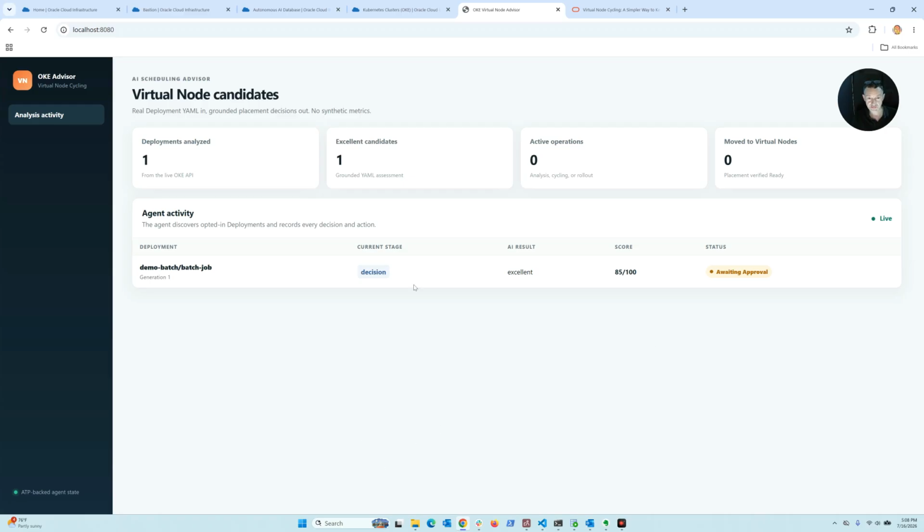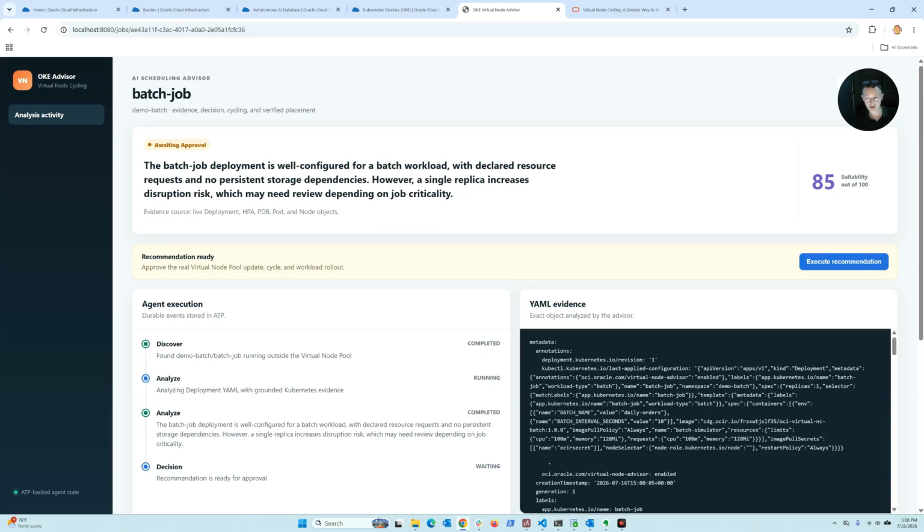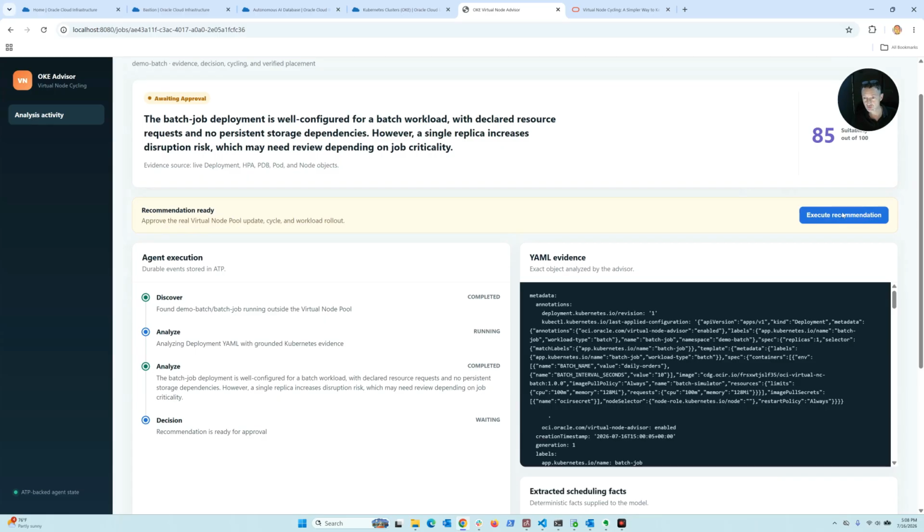Okay. So this agent found a virtual node candidate. This is this container with batch job, and it put a score of 85 compared to 100. So it's a good score to move from the managed node to virtual node. Okay, so let's go to do that. If I click here, I will execute the recommendation of my AI agent.